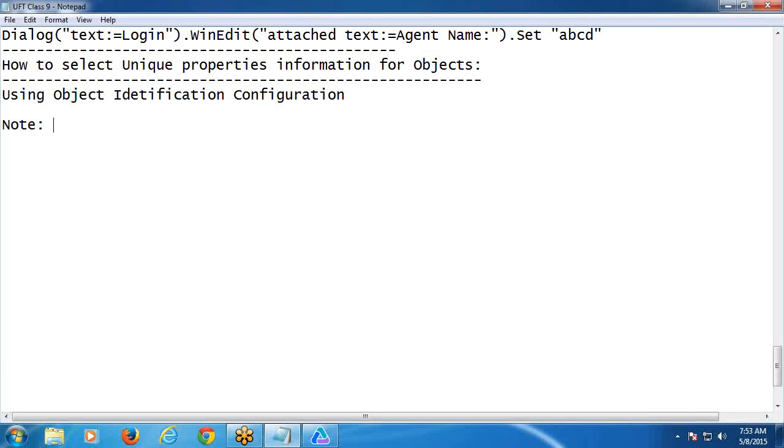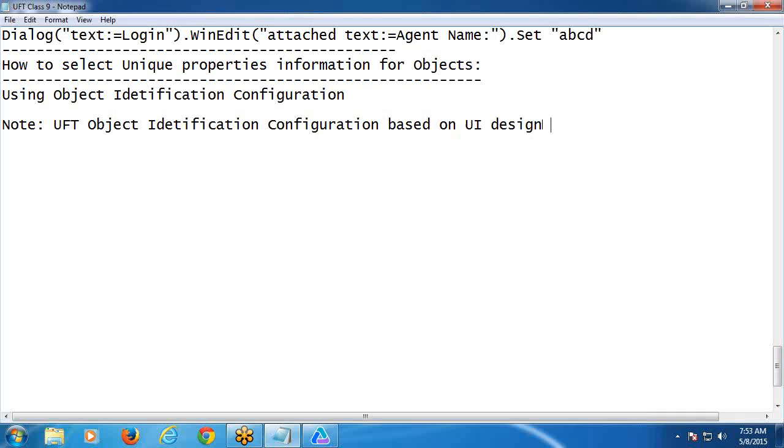Note, UFT object identification configuration is based on UI design standards. You need not remember UI design standards. Just remember this concept, based on UI design standards.